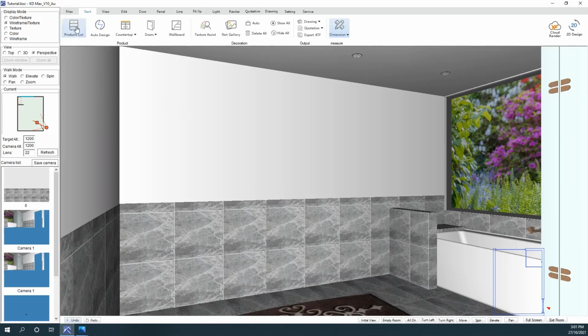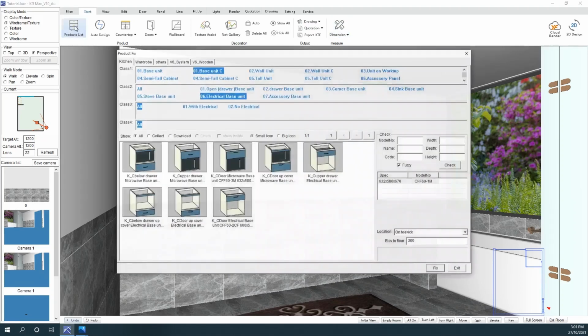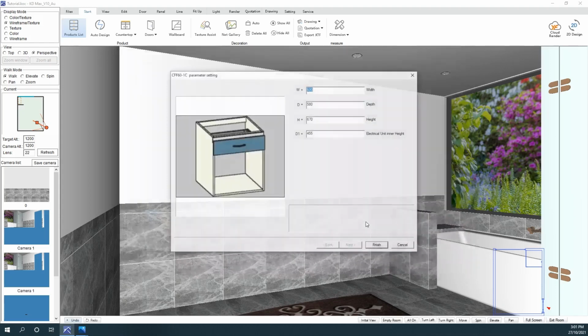Up in our products list, I'll show you a couple of options here. First one in our V10 is our base unit C channel. We can use these items with the C channel and place them in the drawing. It'll give you the C channel with no handle. So what we're going to do first is fix this one.